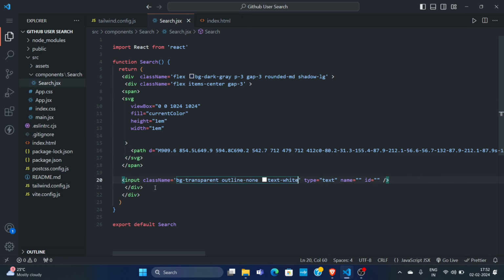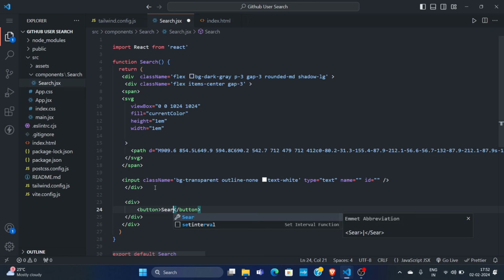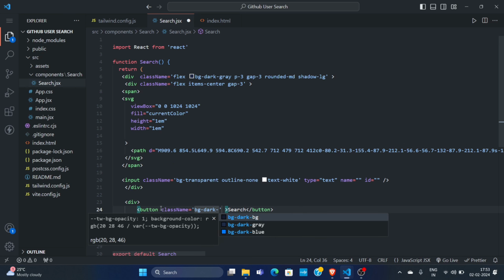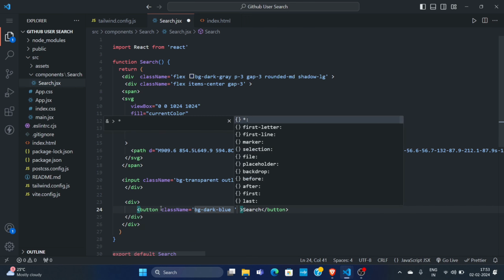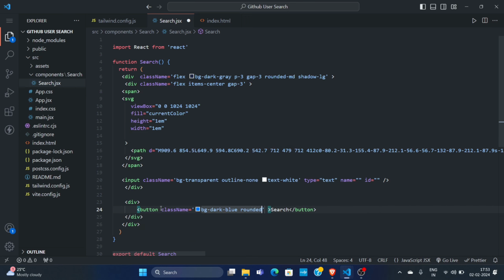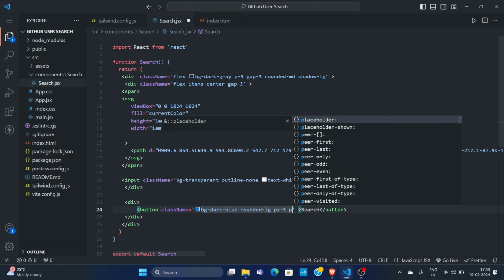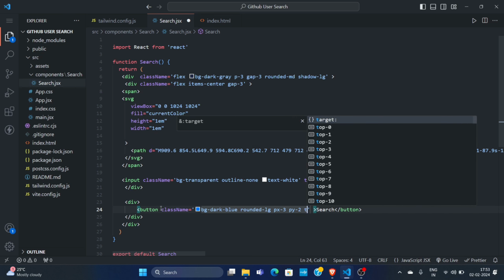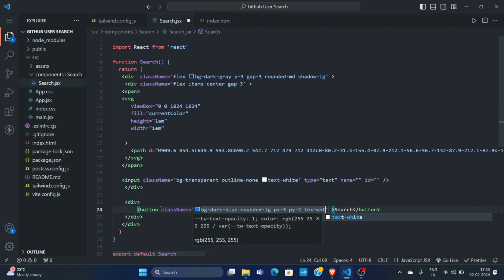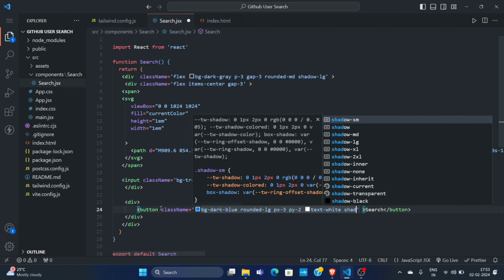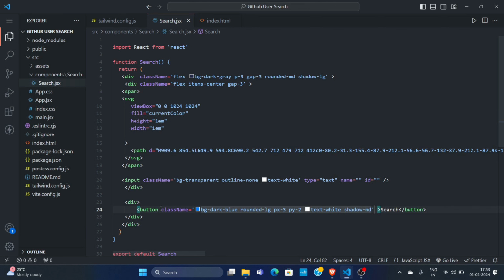Okay, and now outside this div create another div, and inside this we are creating a button. So button, search, and now give some classes to the button. Background will be dark blue. Okay, and rounded will be rounded LG. Okay, and padding X will be 3 and padding Y will be 2. Text white and shadow will be MD, shadow MD.